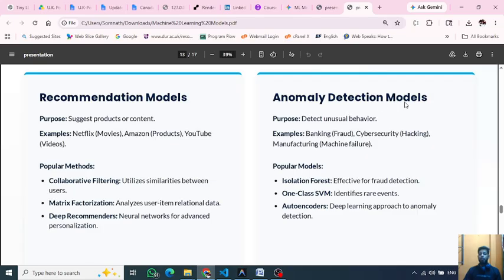Next is the anomaly detection model. It detects unusual behavior, like whether a banking transaction is fraud or not, whether cyber security is hacking or not, or manufacturing machine failure. Popular models are isolation forest, one-class SVM, and autoencoders.